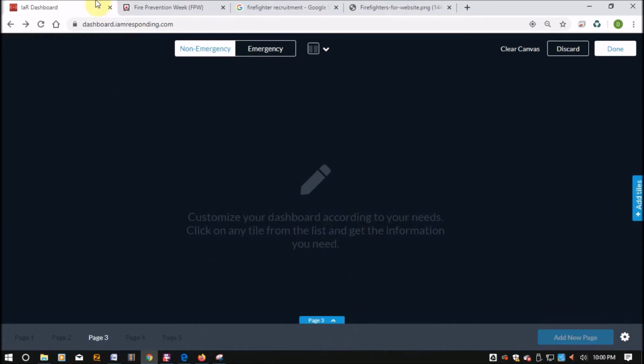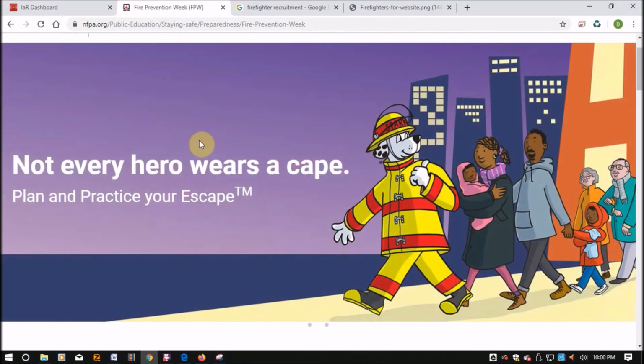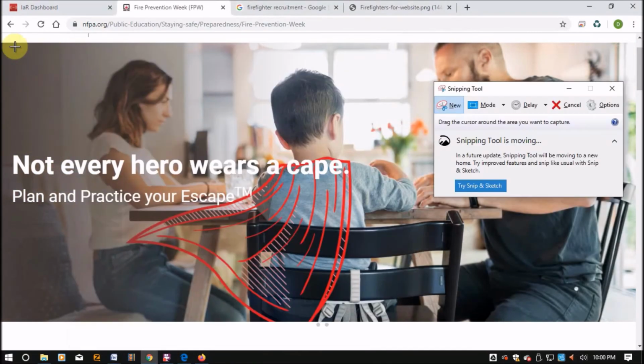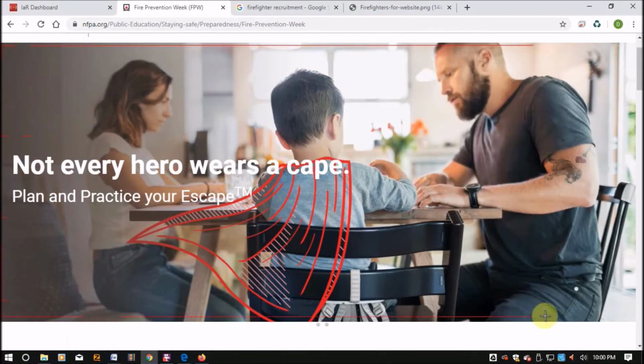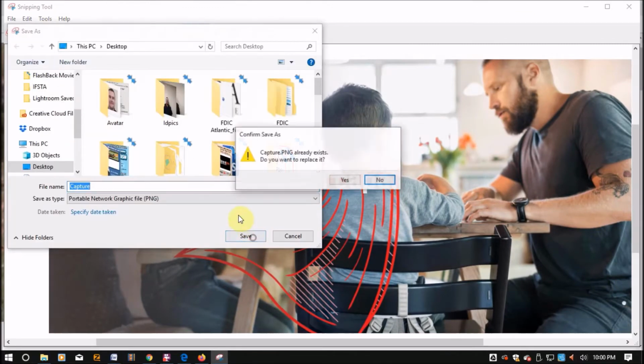Let's go ahead and, I don't know, let's say it's Fire Prevention Week. Fire Prevention Week is an event every year, obviously, that many of us know. So you can go back to your snipping tool, go New, and you can actually snip out your image from this, and you could save it as a capture.